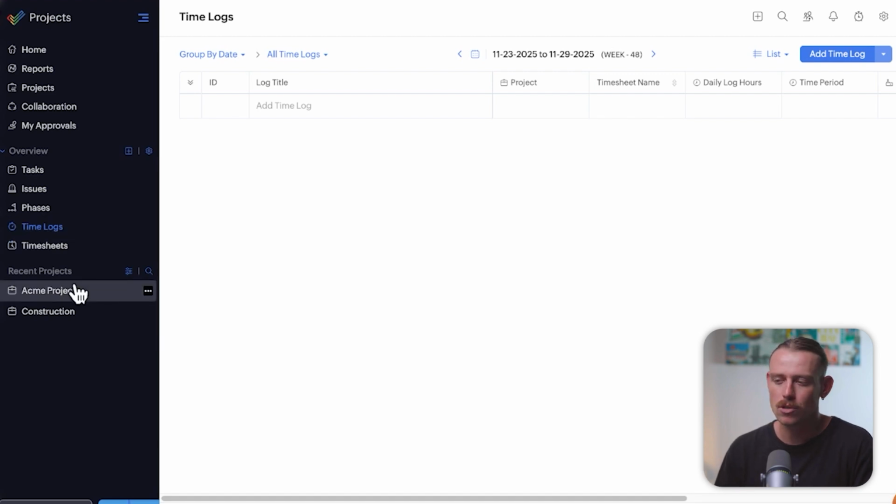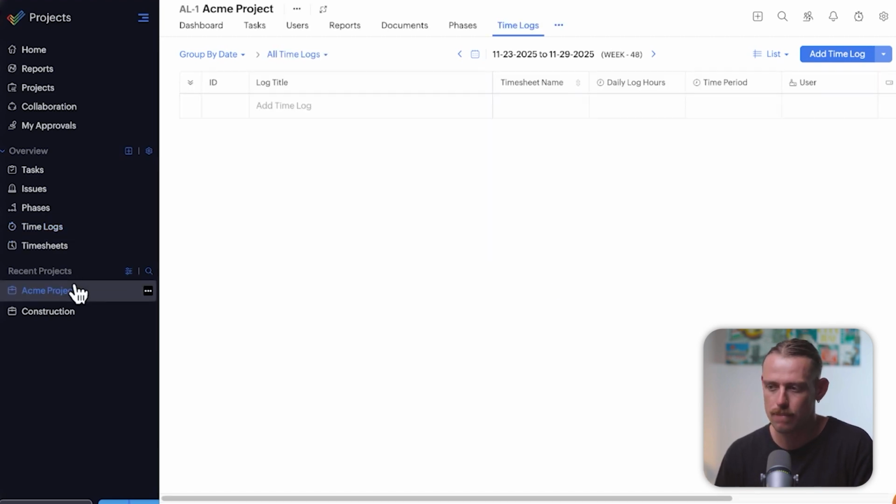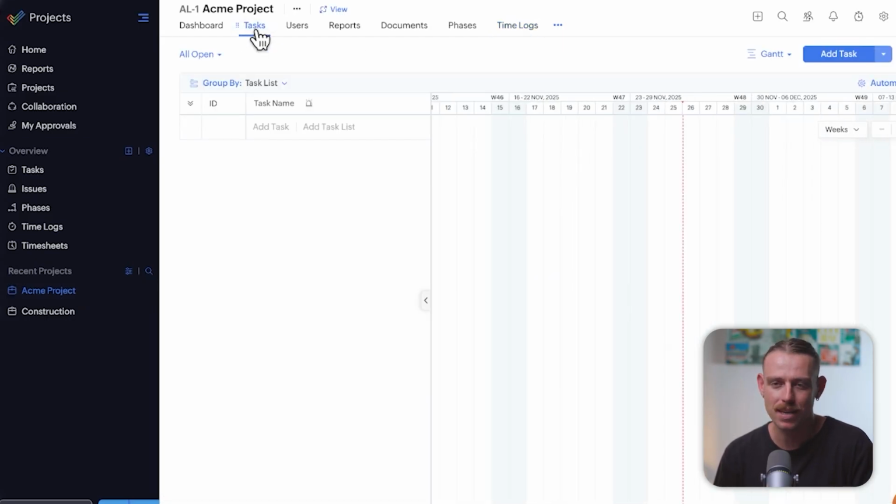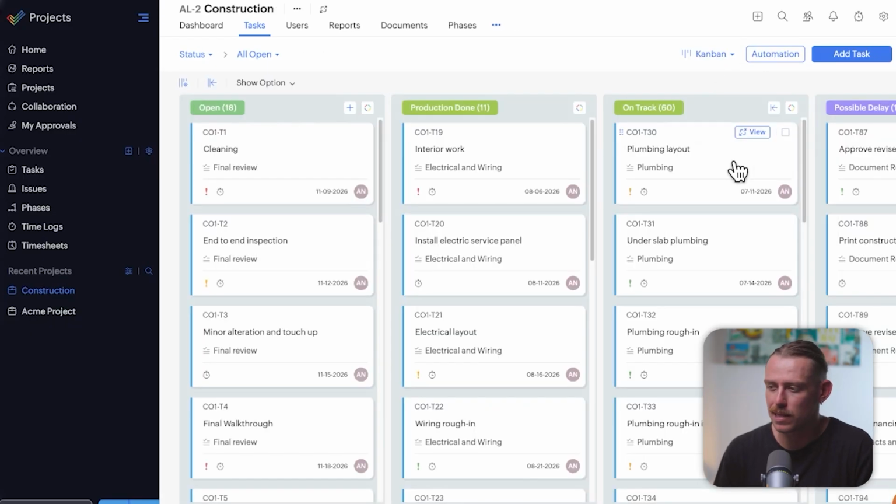But how does your team actually track their time? You could have them jump into timesheets, time logs, or do it through the project-specific top bar navigation, but no. Instead, when they're working on their tasks, they see that option. I'm going to jump quickly back into the Kanban board view. So from here, I'm just going to select plumbing layout.